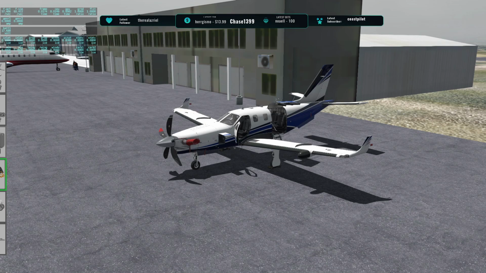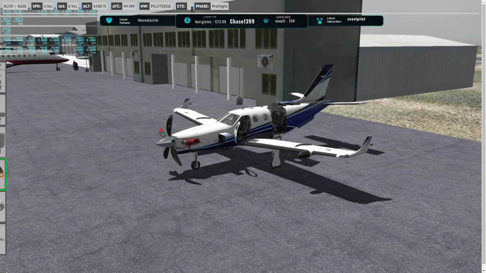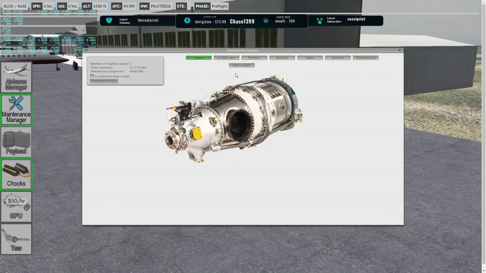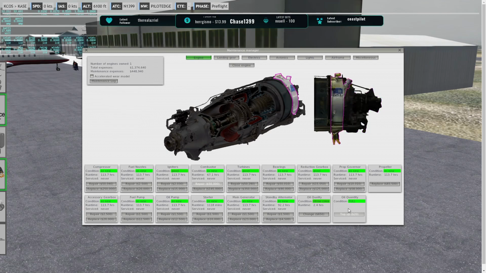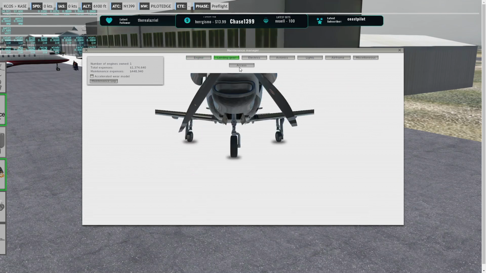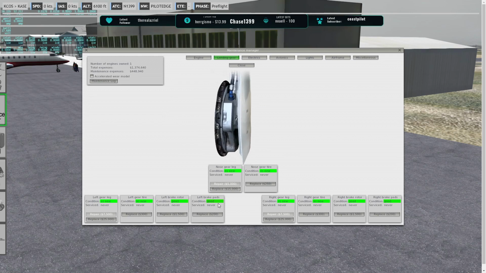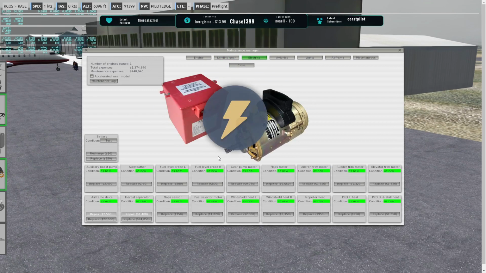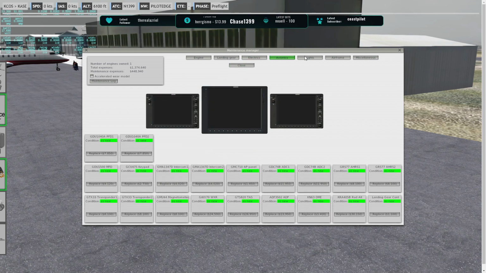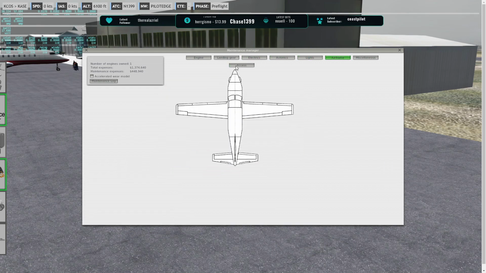Let's copy the link here. Dashboard. Project. Overlay is up. There we go. Let's check our maintenance records. We got engine is good. Oil is fine. Brakes are good. Battery's good. Avionics are good. Lights are good.